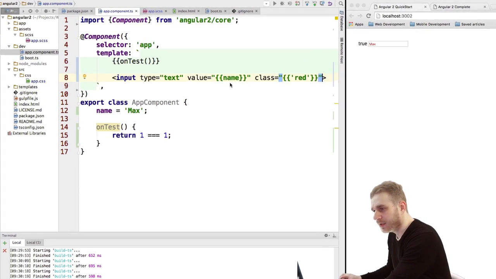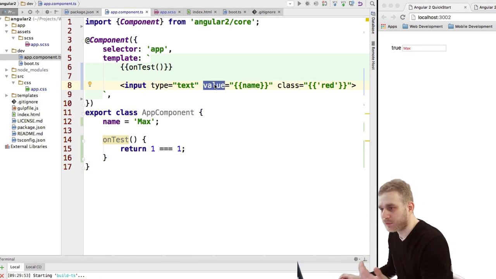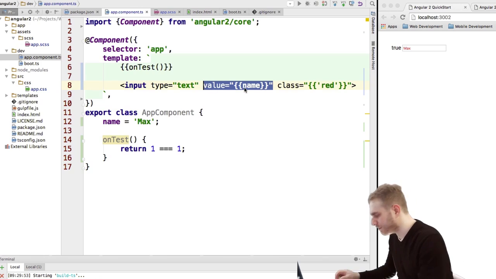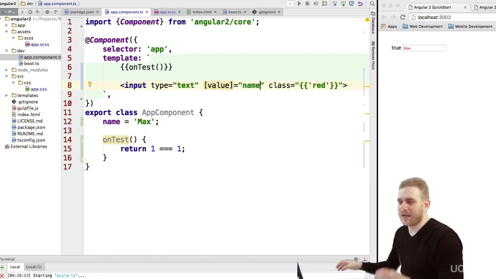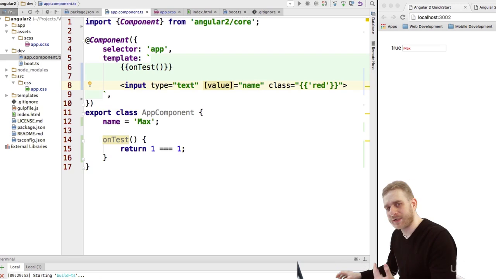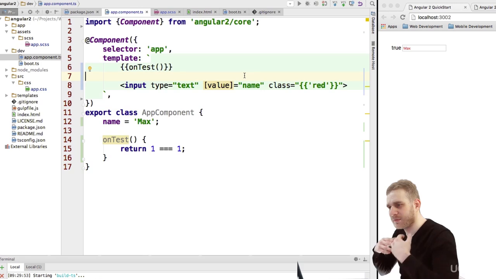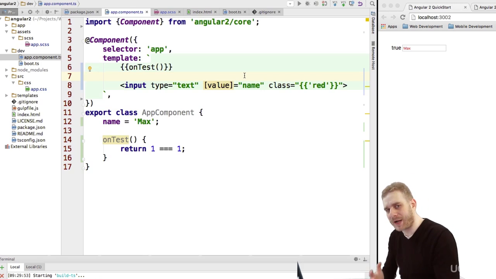So for example here, for our input field, we were using value. This is the normal value attribute of our input field, and we're binding it through string interpolation. Well, we could achieve the same by using squared brackets, value equals name. Now, this might look similar, but it is pretty different. This thing here, squared brackets value, is binding to the property value, which is introduced through Angular 2. So it's a property every input element has in an Angular 2 environment to which we can bind.